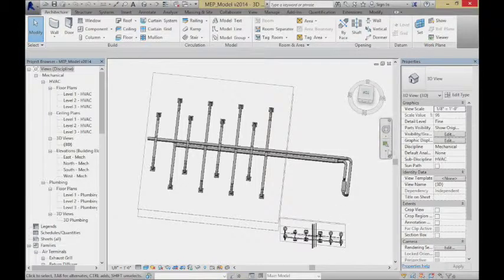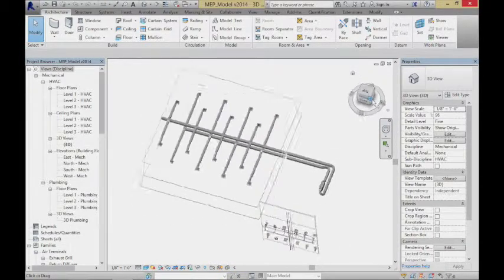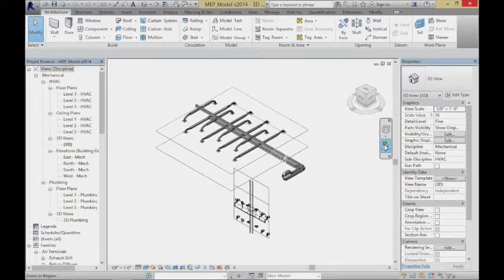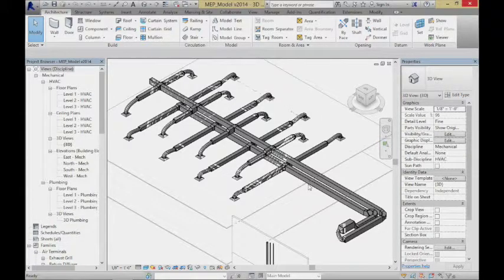Let's open that up. In this MEP model, we haven't modeled all of the MEP in the building. We've done the ductwork system for a portion of the building. We've done the plumbing system in a portion of the building. And just as we're looking at the ductwork system, let's pause and take a look at how this was done. Again, this was done by a student a couple of years ago for this class.